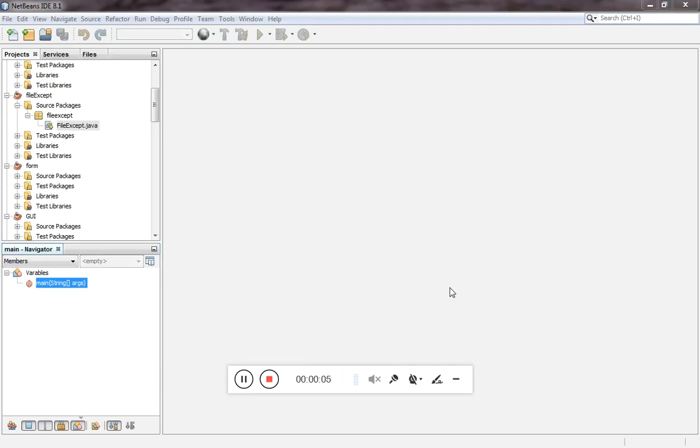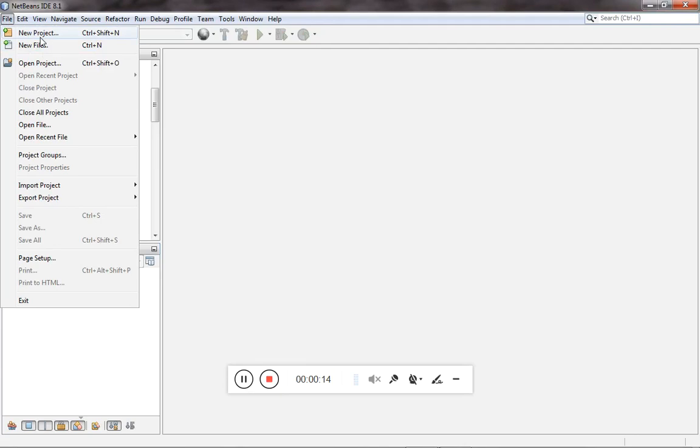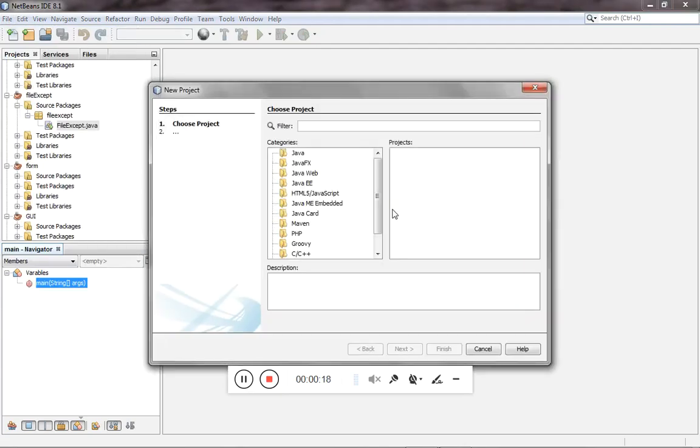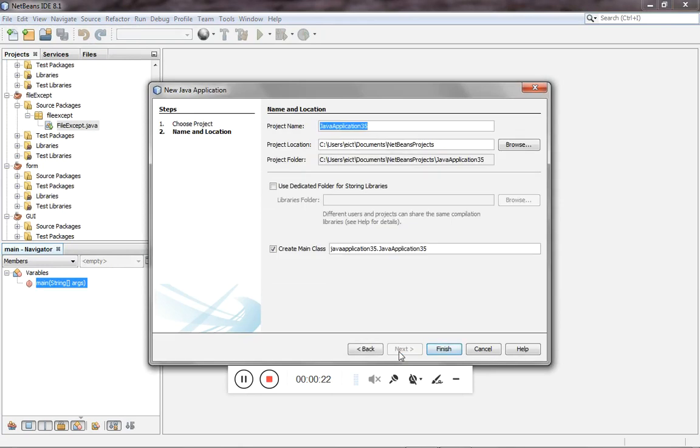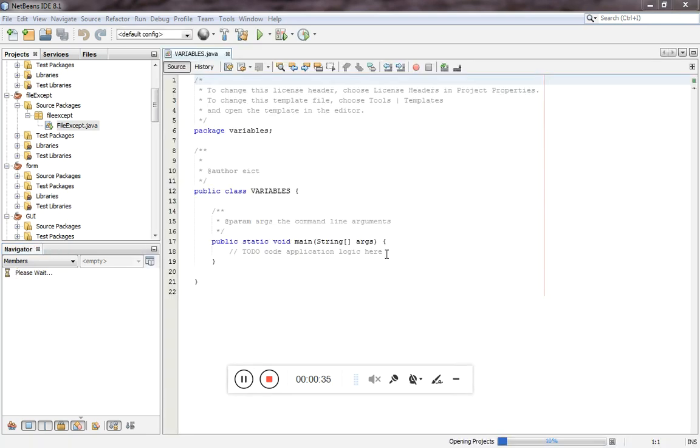In this tutorial we'll be looking at Java variables. So let me go make some project files. Okay, so I'm gonna go next. I'm going to type it as variables. The name of the project is variables. I'm gonna click finish.